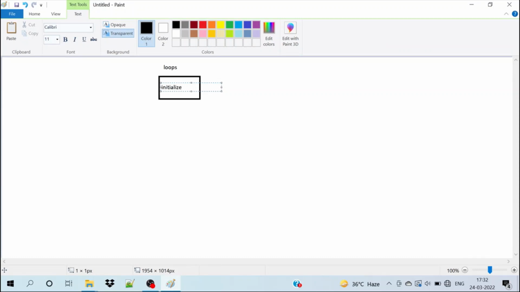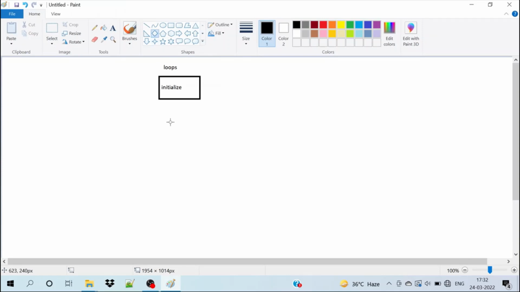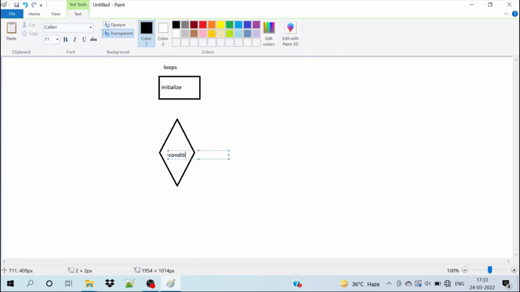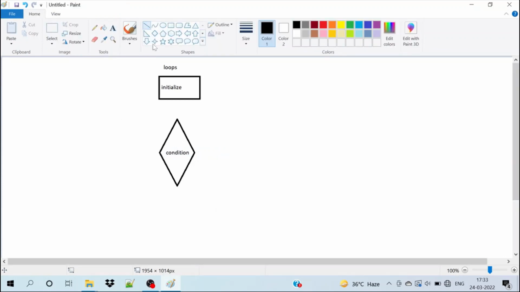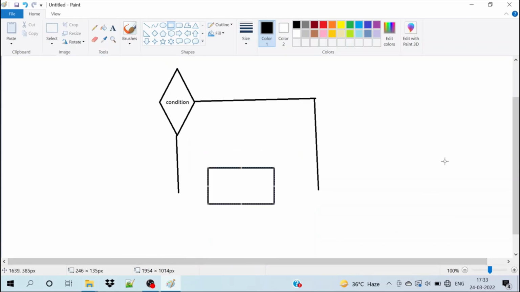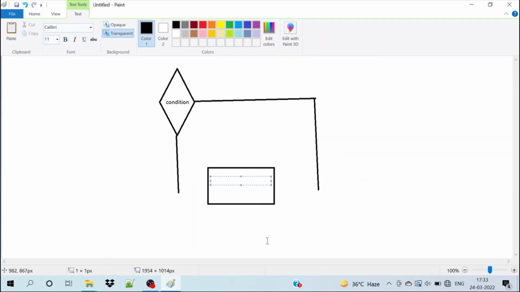initialize a variable and then go for a condition. If this condition is satisfied, then a certain task is executed. But this task is executed only while the condition holds. So here is some task, or we can say a block.